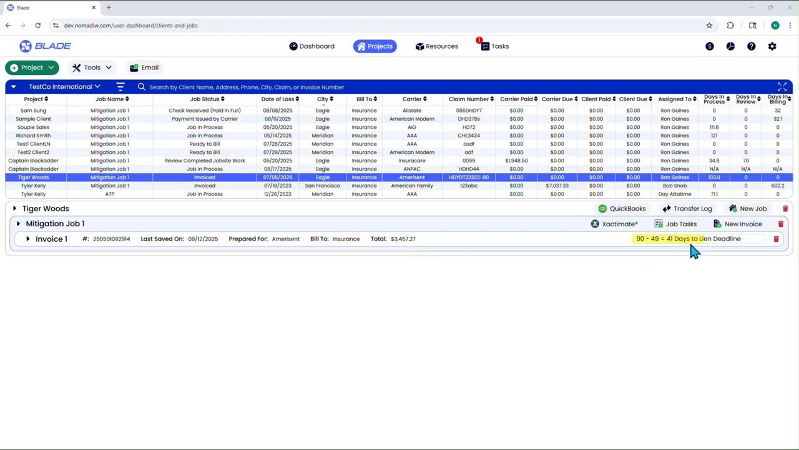It includes a lien counter to help preserve your right to collect. The counter works automatically based on inputs you provide in company settings and key job dates. Simply click the arrow button to expand or shrink the panel.